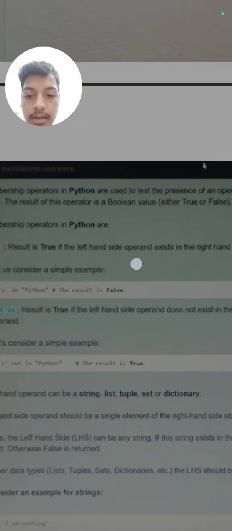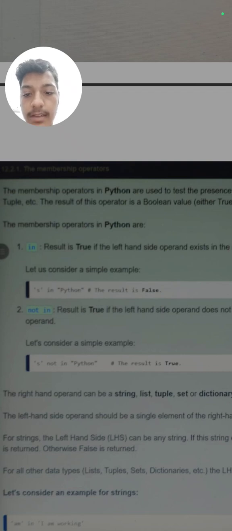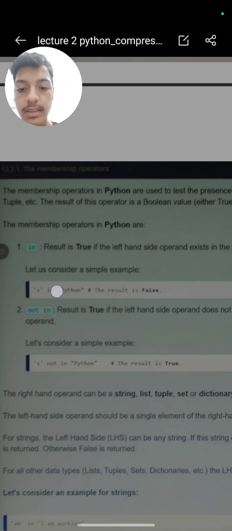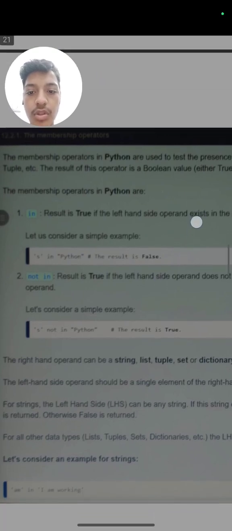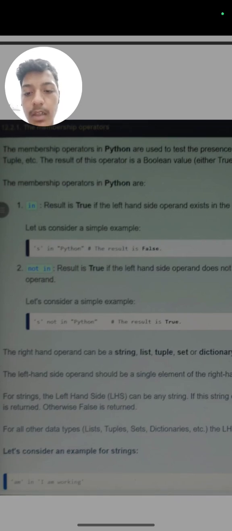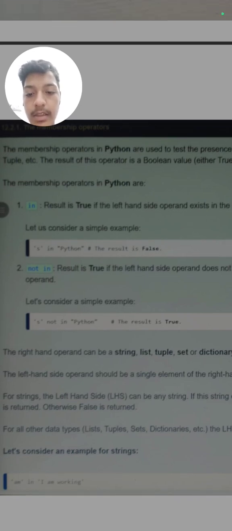Let us see an example. As I have said, see this example: s in Python. There is no s in Python, so the result is false. Same with not in. Not in is the opposite of in. s not in Python means s is not in Python, so it will return true because there is no s in Python.